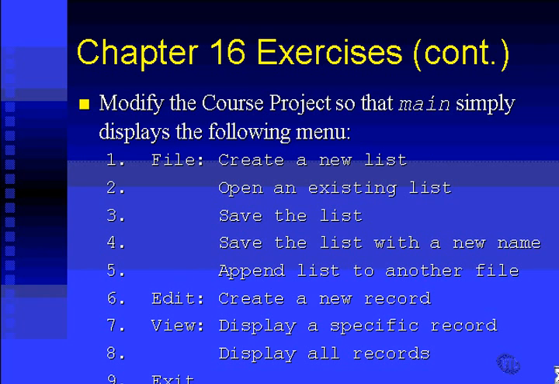I want main to display a menu, and the menu should have 9 options in it. 5 of those options should be file-based. Save the list with a new name, so do a save as. Open the list, create a new list. All of these are standard things that you'll see in any sort of text editor or similar program.